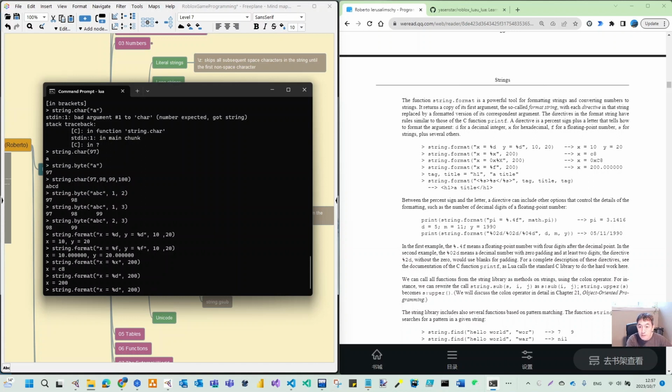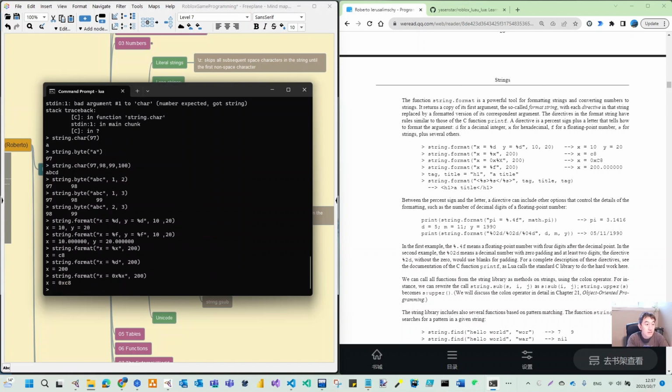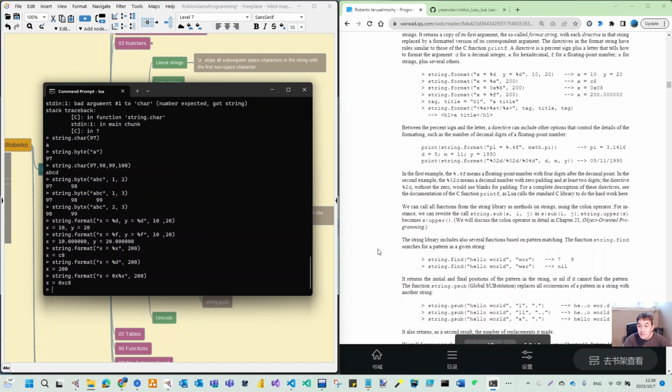And if you add 0x, then you can show it as 0xC8, because that is normally a better way to let people know this is hexadecimal. And then the f we already talked about, and here you can do some more formatting. You can define this, or you can put the tag just h1 inside, that's also the same. And then there are some other options to control the detail of the formatting, such as the number of decimal digits.